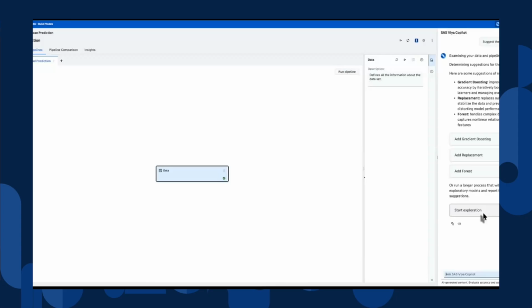Depending on what's in your pipeline, SAS Viya Copilot is going to come up with different suggestions. For this, Copilot has recommended we go straight to modeling or add a replacement node. It has also suggested an exploratory process we can run instead to build a more robust pipeline. Let's select that and see what pipeline architectures Copilot recommends.